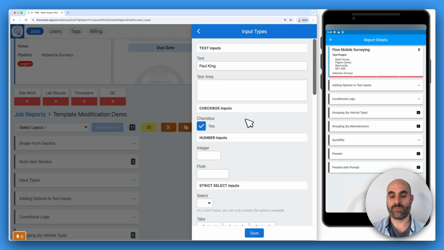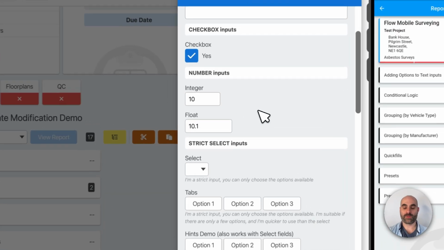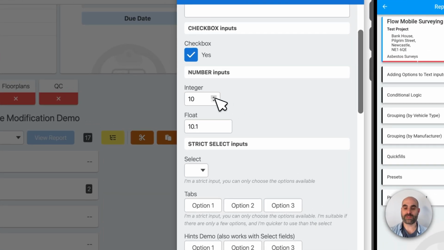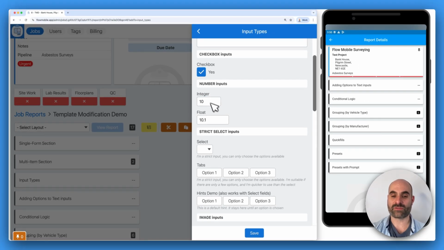Next, we have some number inputs. Now the difference here is an integer is a whole number, for example 10, but I can't put a decimal point. It just won't let me do that. A float, on the other hand, can have a decimal point, so it could be something like 10.1, 10.2, and so on. It's worth noting that the little up down icons will increment by 1, so you can go up and down by 1 just by pressing these buttons. And that's different to a text input, so it's a bit of extra functionality when it comes to numbers.